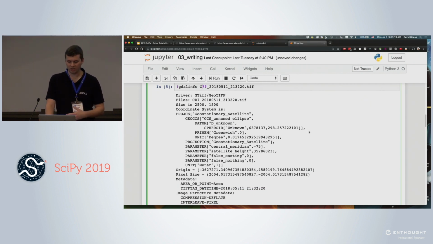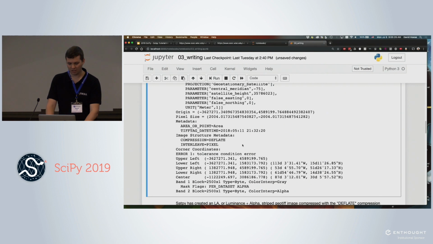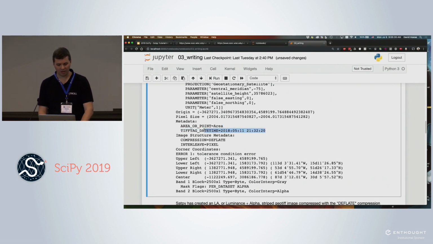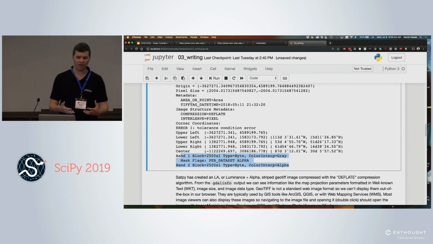From GDAL's output, we see some size information about this GeoTIFF. We see some projection, geolocation information about it. We have metadata in here that SatPy added, like the start time, the date time of the image. We can see that it's using deflate compression by default. And then at the bottom here, we can see there are 2 bands in this file. So our data is a single 2D array.